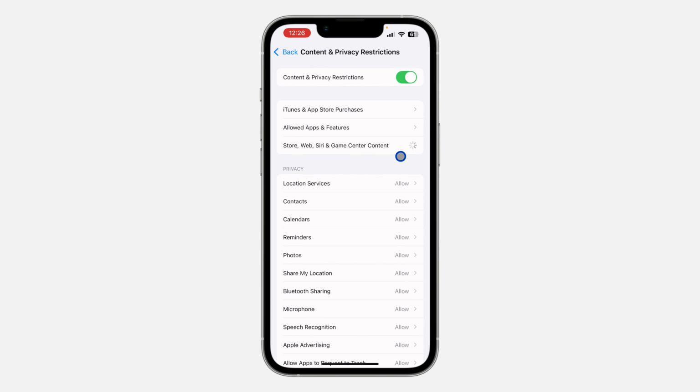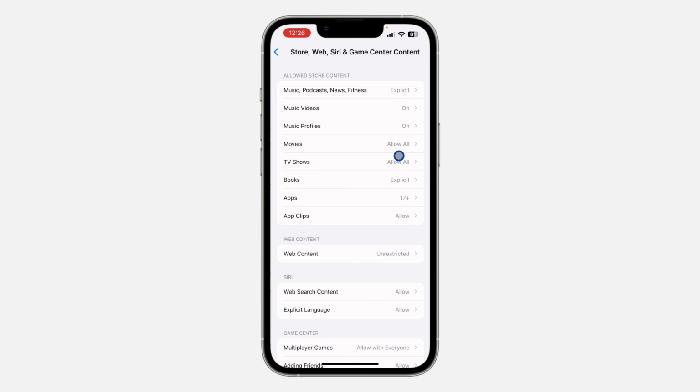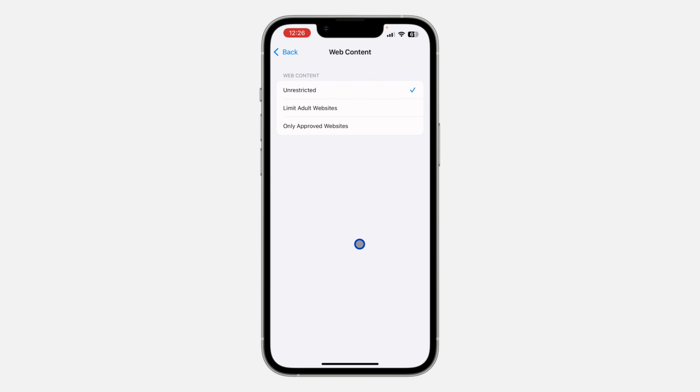So click on that. Once you click on it, it's going to load for a few seconds. Once it loads, click on web content right here. Once you click on web content, by default, it is set to unrestricted, which means no adult website will be blocked. So just set it to limit adult websites, and limit is going to limit access to many adult websites automatically. So some adult websites are still going to be showing.